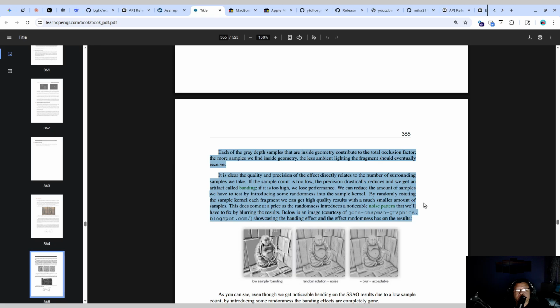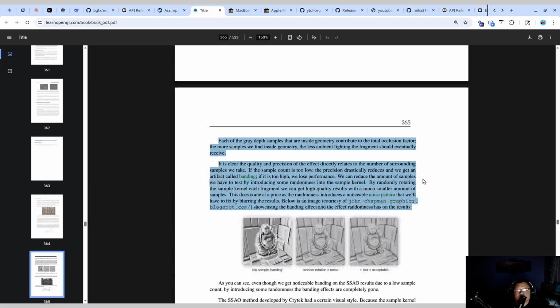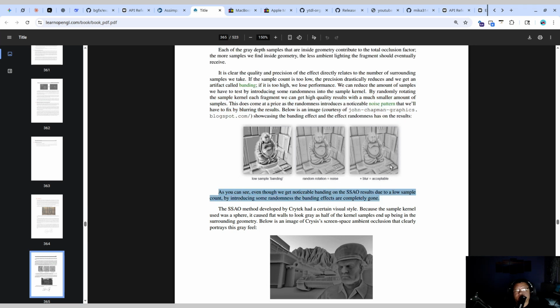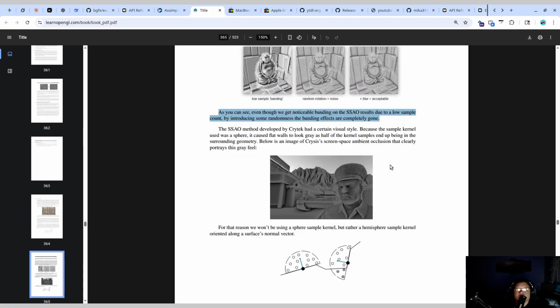the results. Below is an image courtesy of johnchapmangraphicsblogspot.com showcasing the banding effect and the effect randomness has on the results. Low sample banding, random rotation, noise, plus blur. This is not bad. As you can see, even though we get notable banding on the SSAO results due to a low sample count, by introducing some randomness, the banding effects are completely gone.